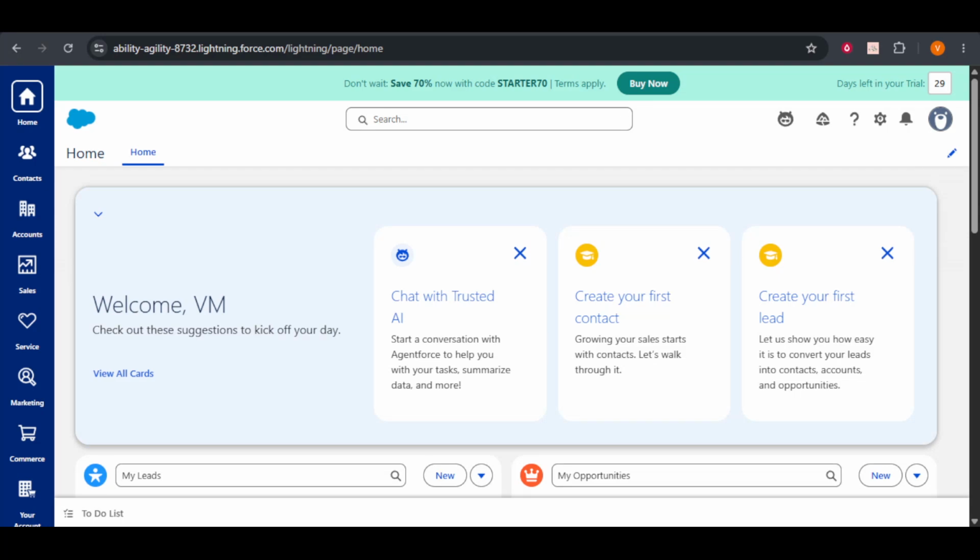This quick tutorial will show you exactly how to find your Salesforce Org IP address. Whether you're a Salesforce admin or just starting out, knowing how to locate your organization's IP address can be incredibly useful for security audits, troubleshooting, or simply managing your Salesforce environment more effectively.